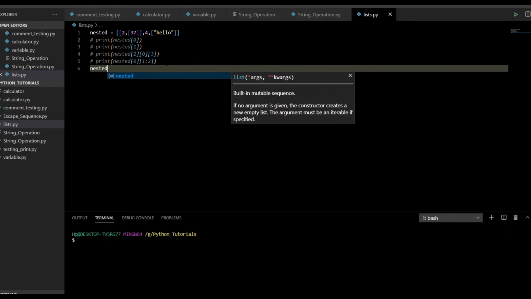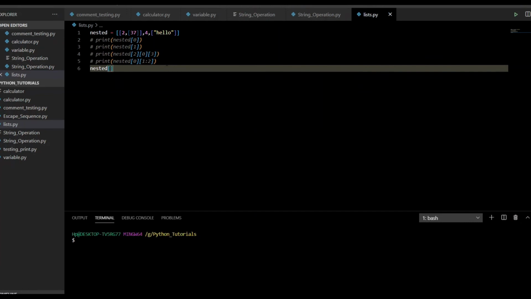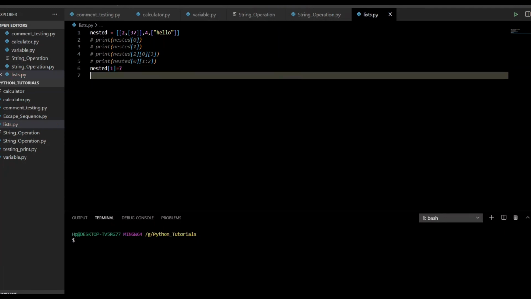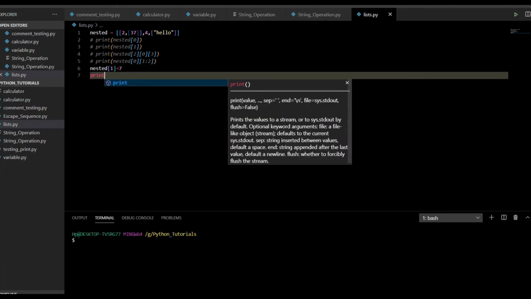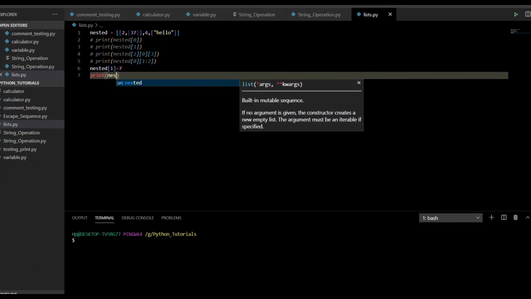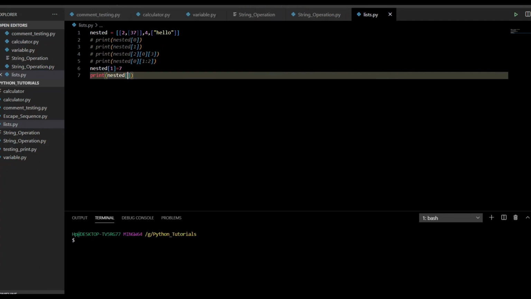Now, nested[1][1] equals 7. Now, print nested[1][1]. Let's see what the output will be. You can see now the answer is 7. Actually, what I did, I just printed the element which is present in nested list 1, index 1.